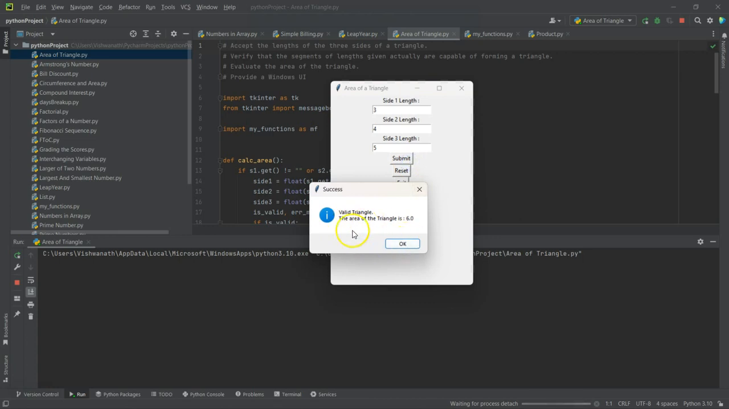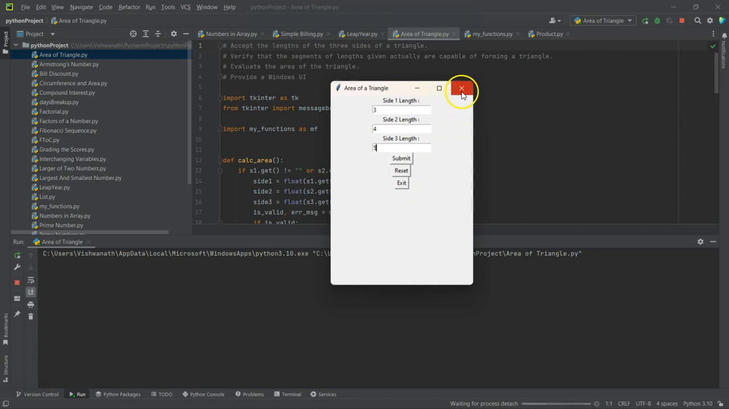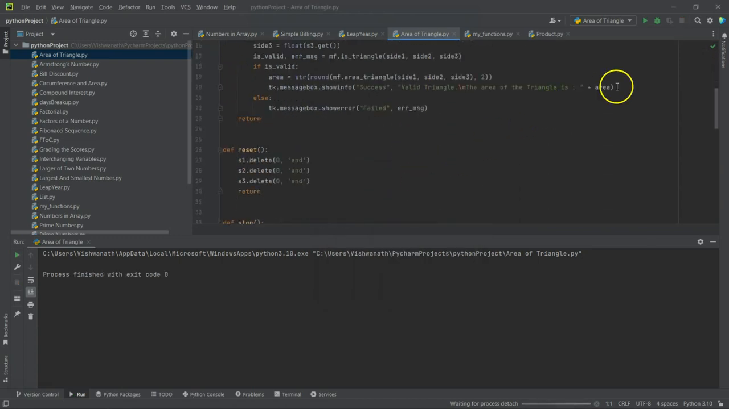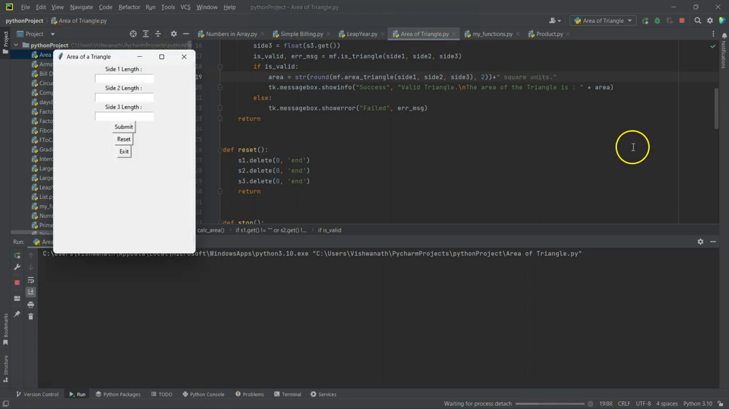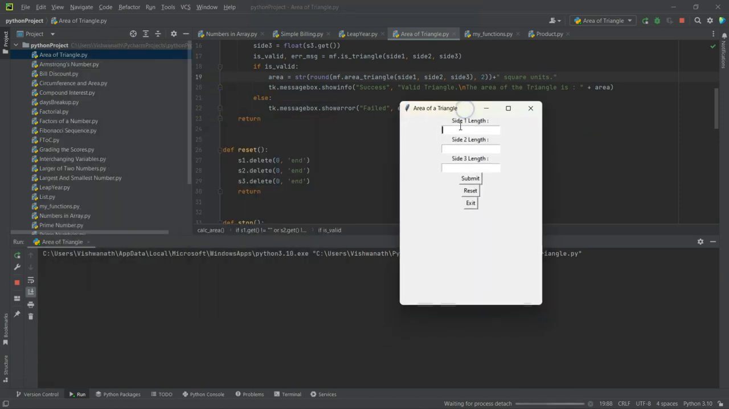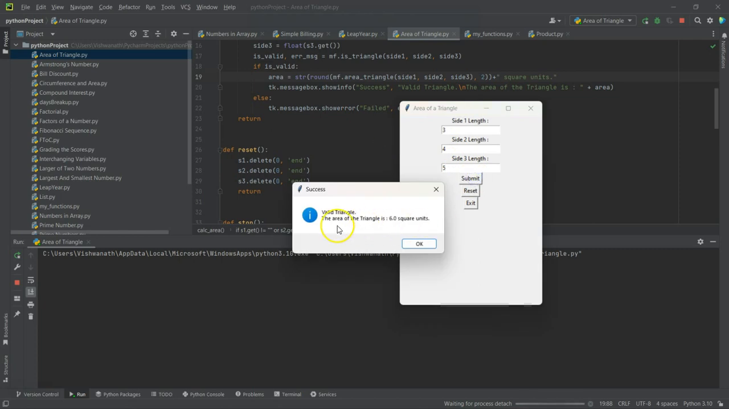Submit. Valid triangle, the area of the triangle is 6. Actually, we should also mention the units there itself, so we might as well say plus, within quotes, square units. That would be much more appropriate. So 3, 4, 5, submit: 6 square units.